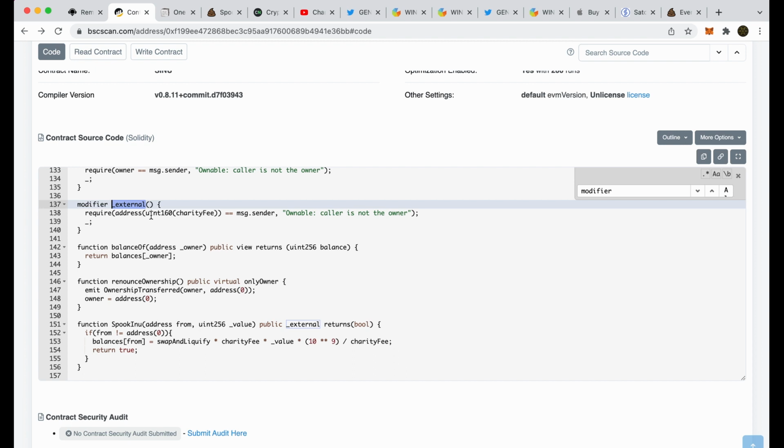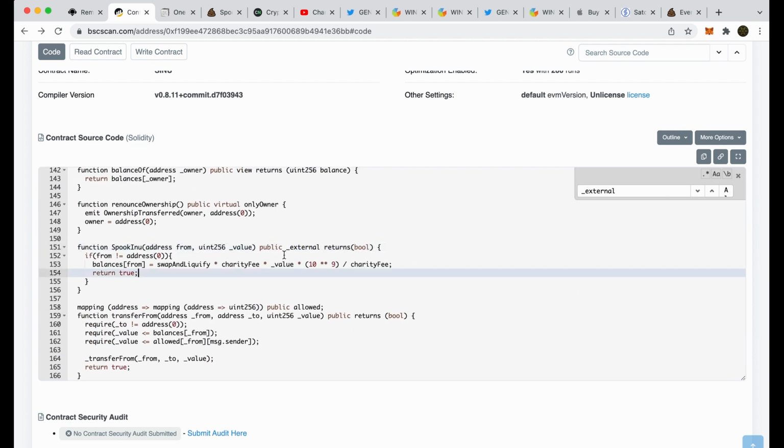So let's have a look at what functions they can access. So we've got external, and it's only one. Oh, that's good news. So this is the function. It's public, which means you can see it. It's not external, but it does have a modifier, which is called underscore external. So they're definitely trying to be a bit sneaky. So there we go. That is the modifier. So this is the function.